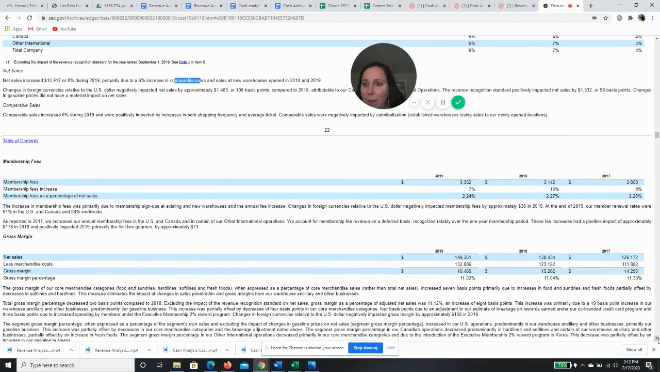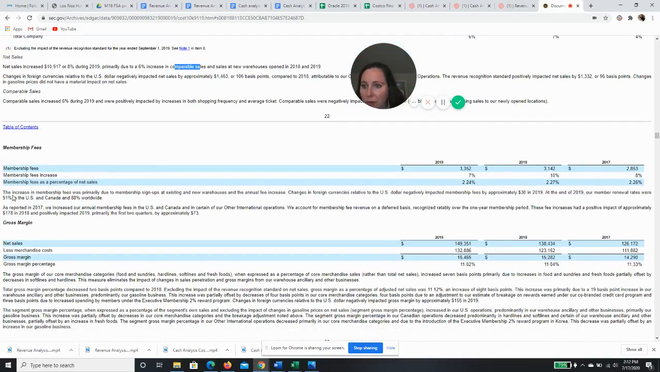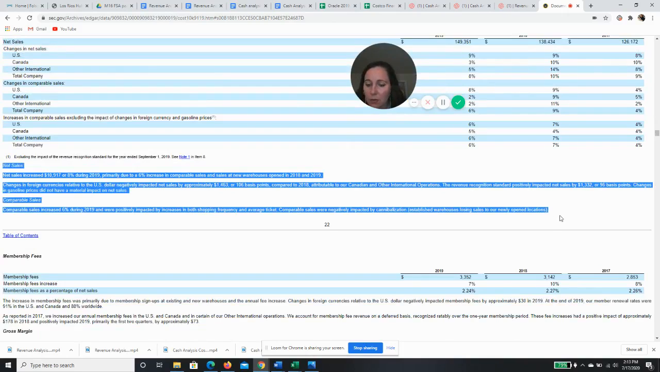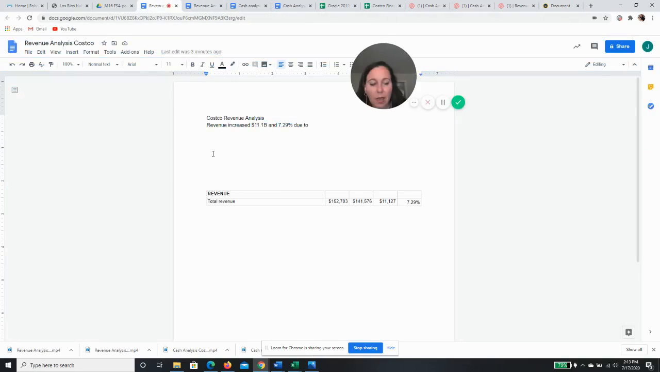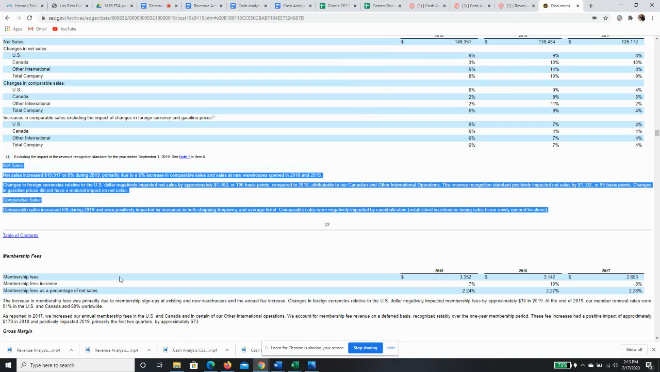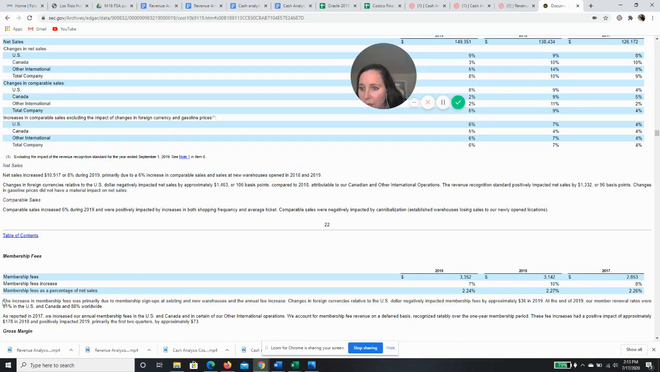So then if I go down, it's also going to talk about membership fees, which are part of the revenue. And they said the increase in membership fee was primarily due to membership signups at existing and new warehouses and a fee increase. And then it goes down here to gross margin. So I'm going to want all of this. So I want everything they said about net sales. I'm just going to put this over here in my revenue analysis so I have it handy. And then I also want everything they said about membership fees.